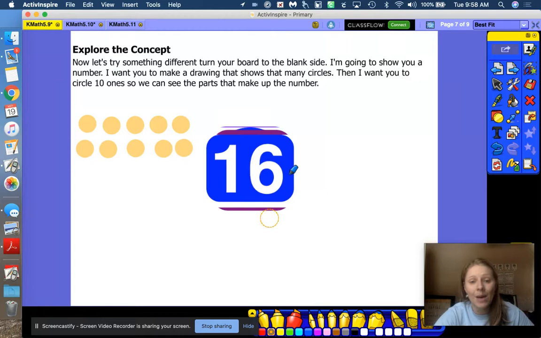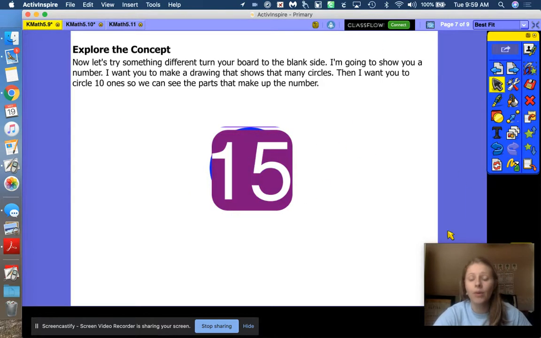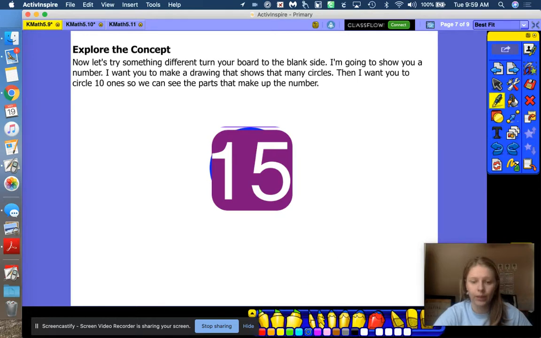10 and how many extra ones? 6. Good. I have 10 orange ones and 6 green ones. Well done. The number is 16. This 1 represents this bunch of 10. Great job. Let's do one more. You can practice this at home with all of the teen numbers to get really good at this.